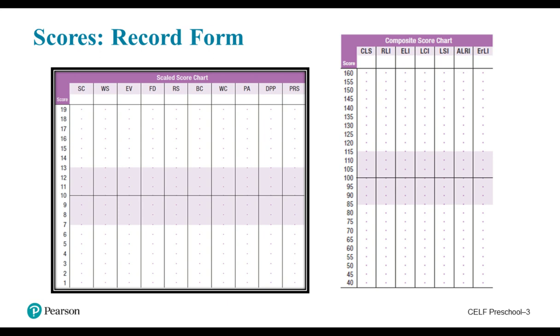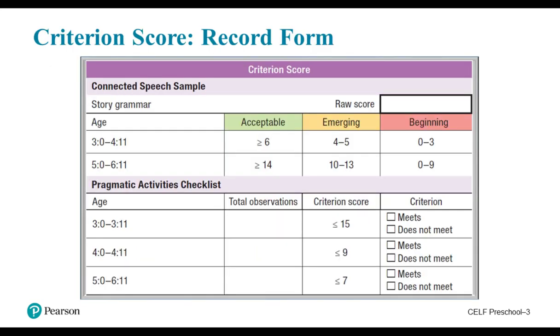Here are the score charts. These are what the score charts look like in the record form. The raw score for each subtest is adjusted by the child's age to derive a scale score. The scale scores have a mean of 10 and a standard deviation of 3 that are shaded. You can see that range shaded in these tables. And as shown previously, the scale scores for several subtests are combined to yield the core language score and the different index scores. The core language score and index scores have a mean of 100 and a standard deviation of 15.